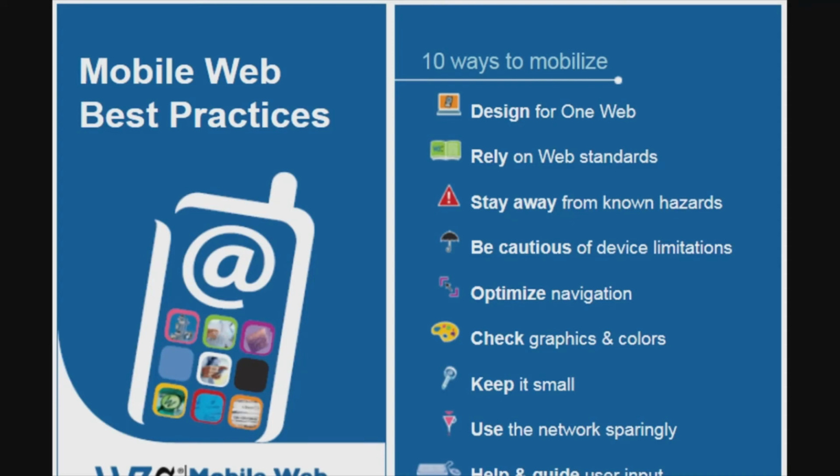So here we have 10 ways to mobilize. Before this we already discussed how to mobilize. We need to mobilize instead of miniature. These are 10 best practices from the W3C organization. They have an initiative on that part.